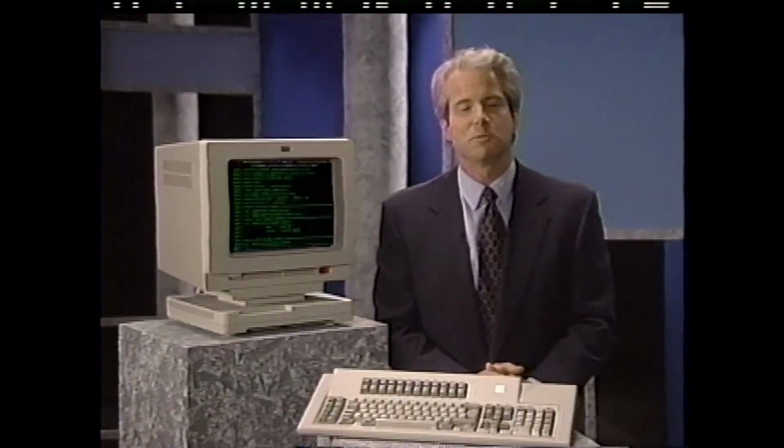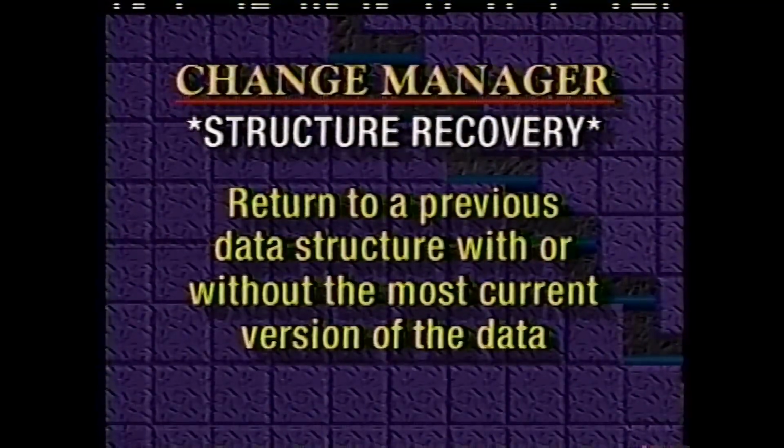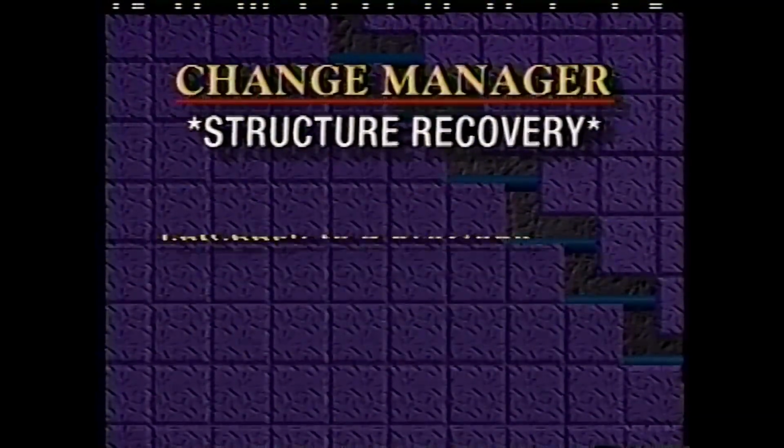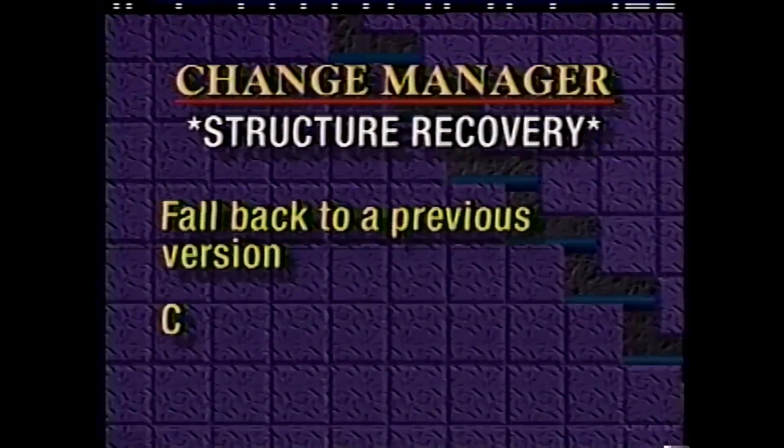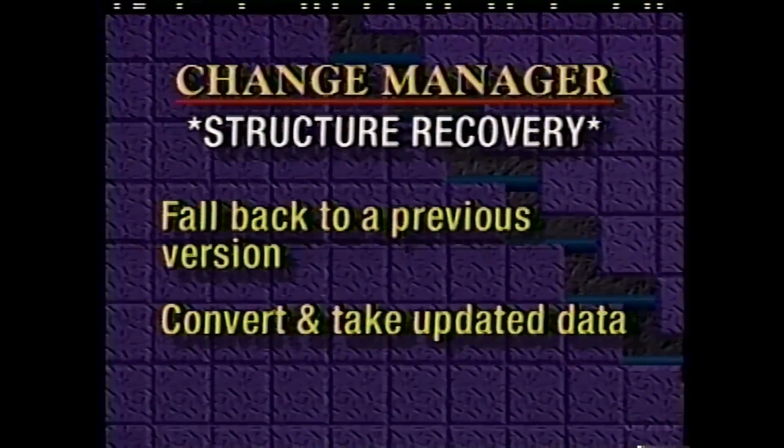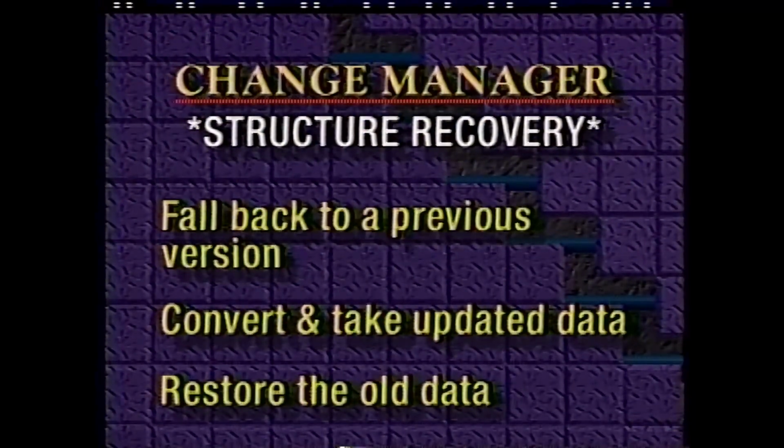Another feature of Change Manager enables you to return to a previous data structure with or without the most current version of the data. Suppose a changed structure doesn't perform as anticipated. Just fall back to a previous version, convert and take the updated data with you, or restore the old data.